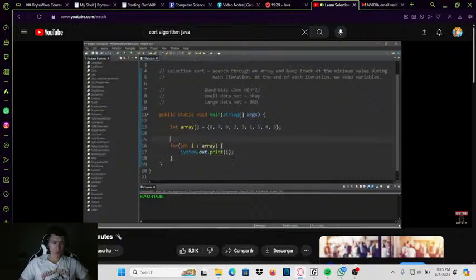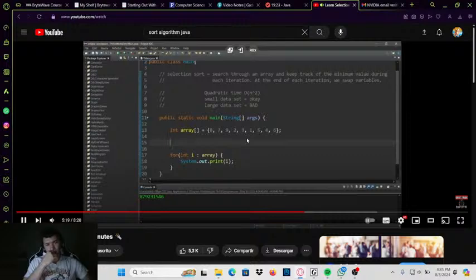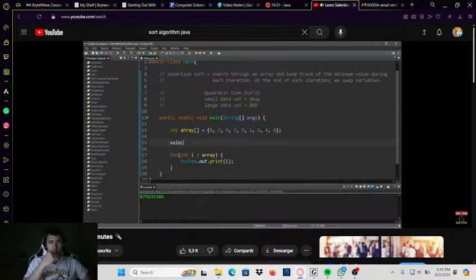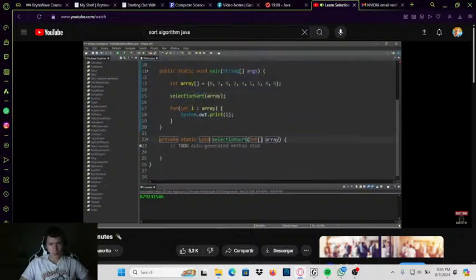So before we display the elements of our array, let's invoke a selection sort function, which we still need to declare. So selectionSort, and we will pass our array as an argument because, well, that's what we want to sort, right? And we'll need to create this method. I will cheat and use the shortcut. So outside of our main method, let's declare private static void selectionSort.